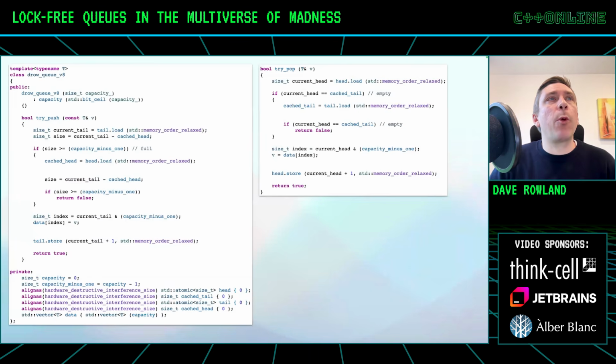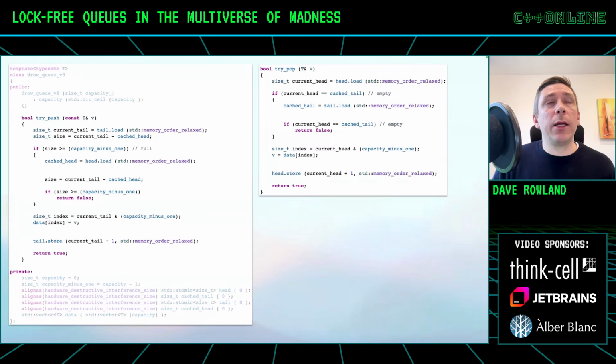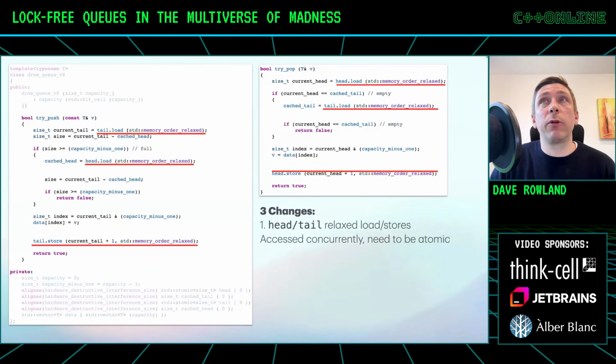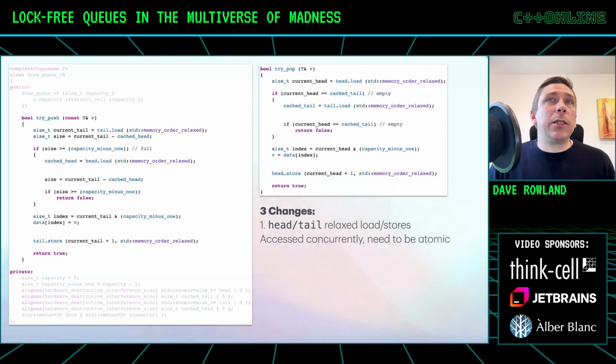So if we look at how we might go about that, we can take our code, and the first thing is we make all of the loads and stores relaxed. Okay, so you can see all of these are just memory order relaxed. They are shared between threads, so they need to be atomic. Okay, but what this does is destroys the ordering. Because they're relaxed, this store to data could be reordered after that store to tail, so they could introduce a data race, or it could happen before we load from the head.